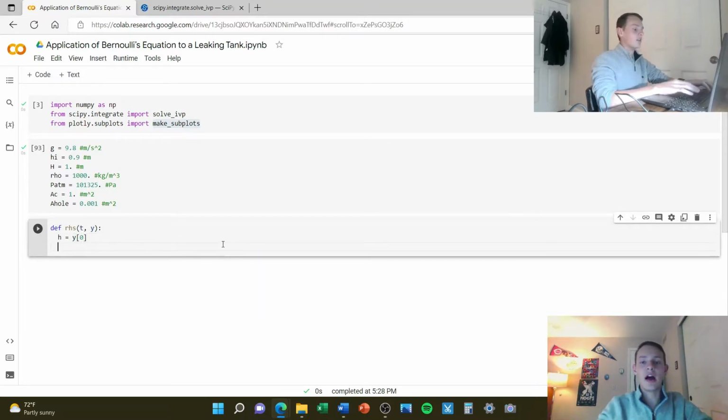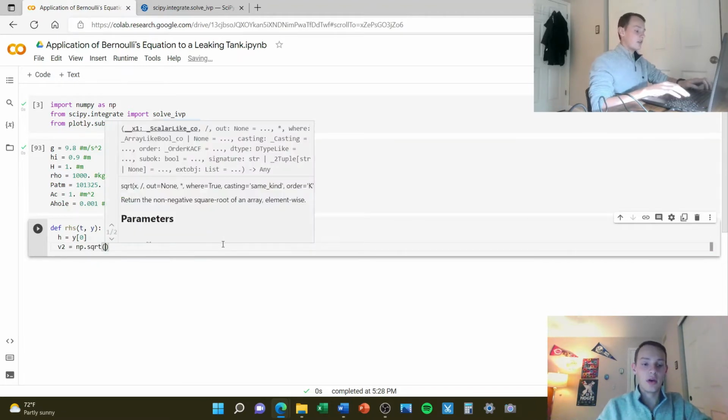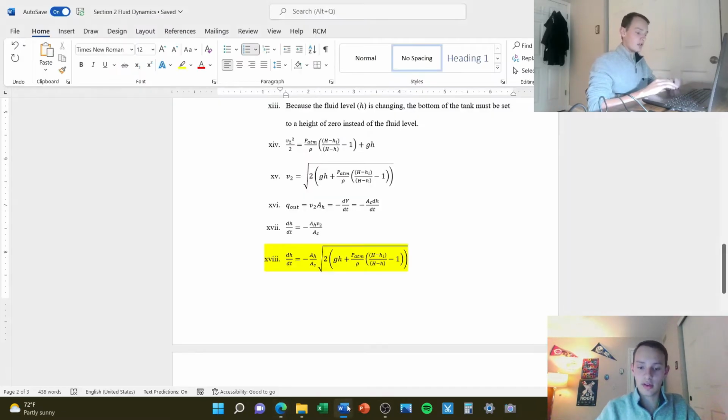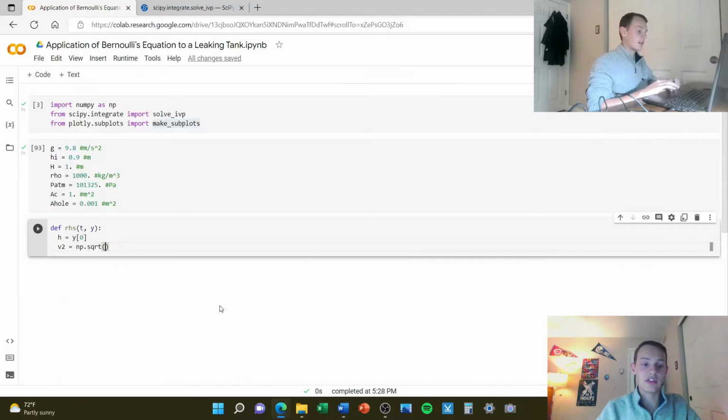Now, it will help us a lot because we have that crazy radical equation for v2. We can use numpy, the square root. We want to do this in our function, so here I'm going to type in this expression. This is our velocity, the velocity of the fluid that's exiting. So that's what I'm going to type in here.